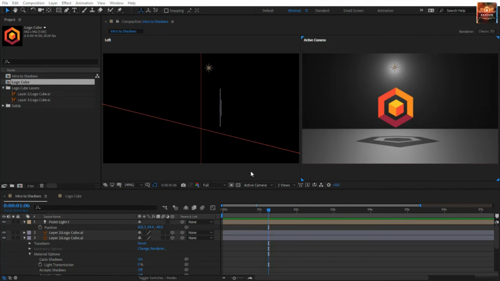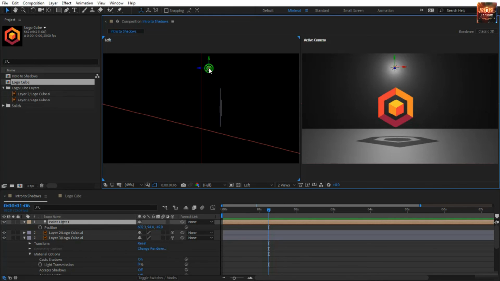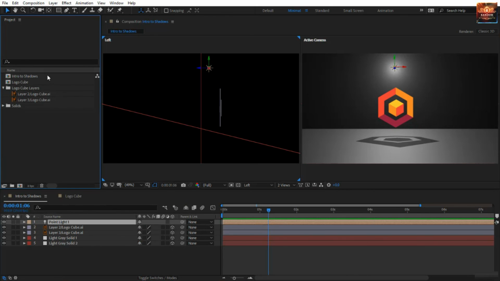In this lecture, we are going to do two things. We're going to work with the spotlight and see how it gives the shadows. And also, we are going to work with two lights. This is something I like, and I would like to show you how to work with a point light and a spotlight. Let's duplicate this composition.